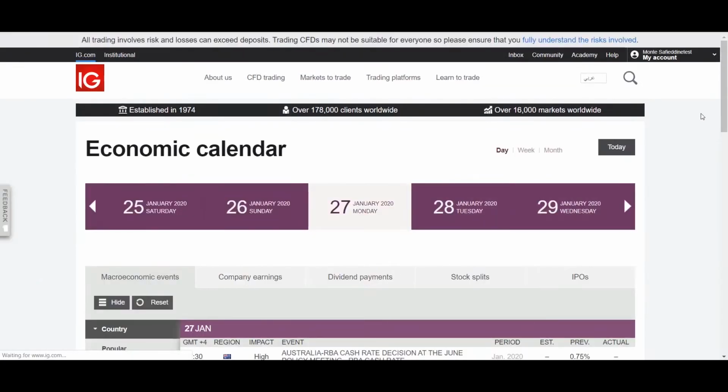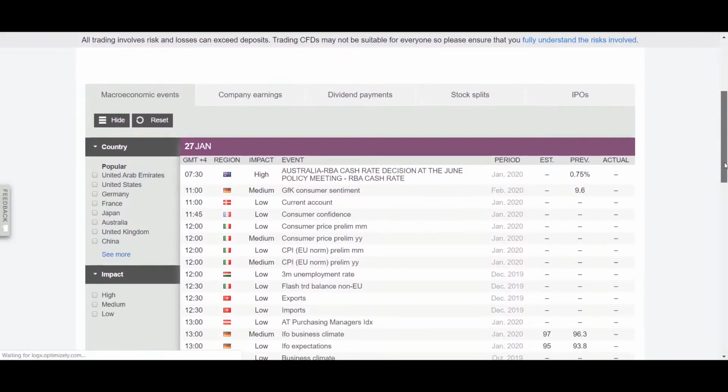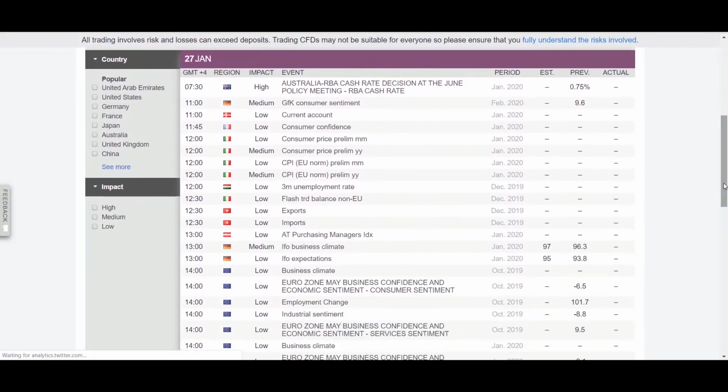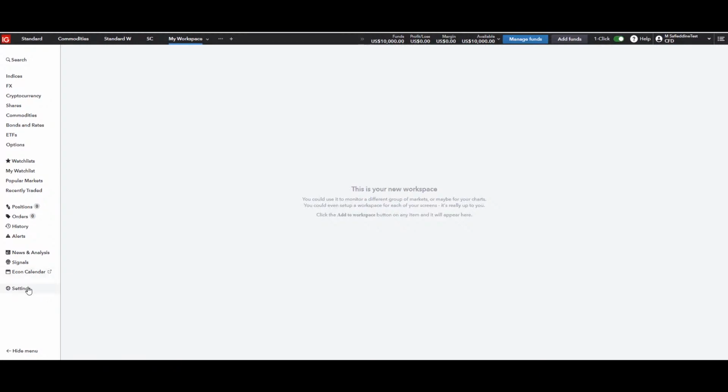We also have an economic calendar, and this will take you to a website on IG.com, and in this case, you can see that they're going to be the main items in terms of their impact as well. But let's move on to settings.